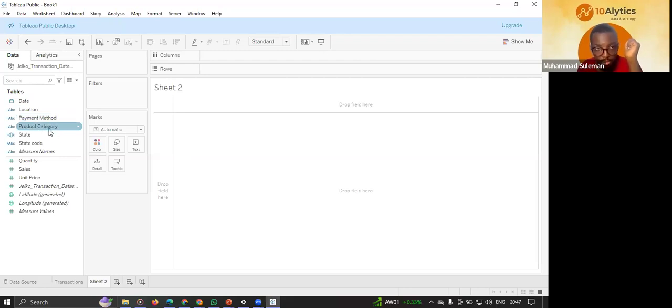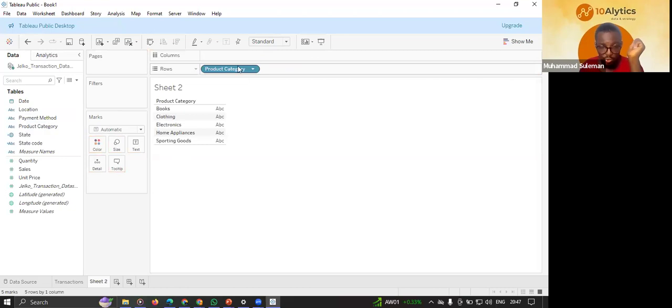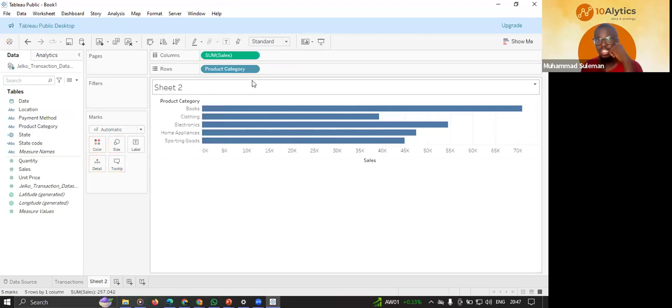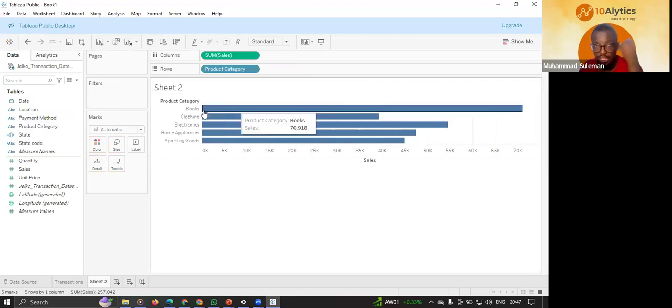You see product category here. I would drag it and drop it in rows. You can drop it in columns or rows, whichever one you want. I'll drop it in rows for now. And then I'll take sales from here, drag it and drop it in columns. You'll notice that for each product category, there is a bar representing how much sales is attributed to each of those product categories.